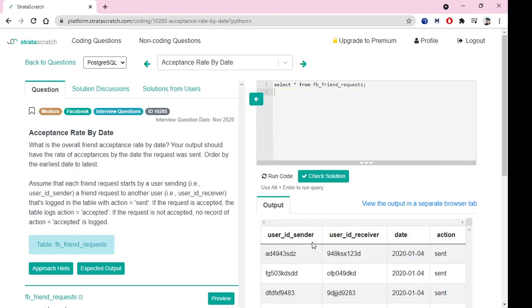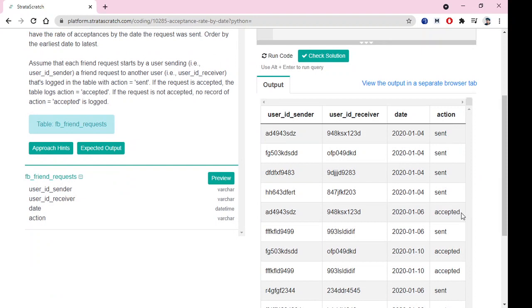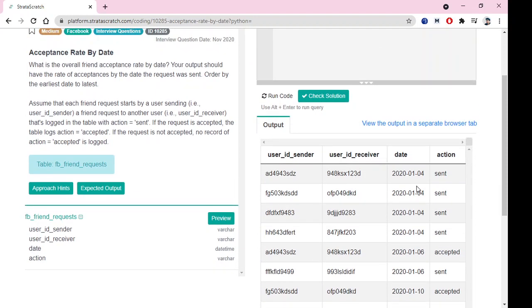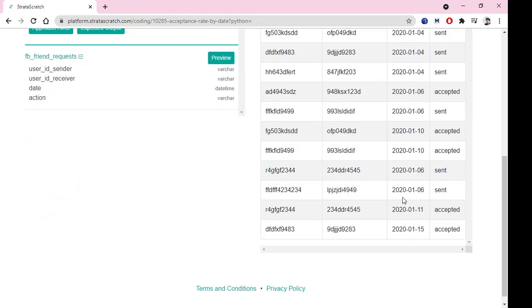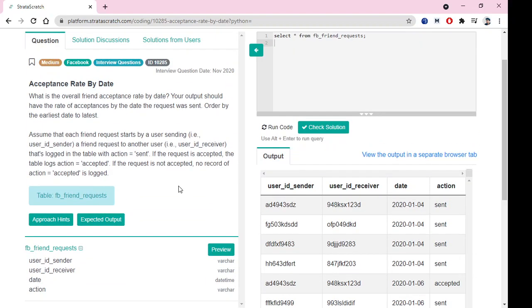So here is the user ID sender, who sent a friend request to another user, user ID receiver. For whoever sent it, there is an ID. Whoever received it, there is some ID for that, and that's logged in the table with action sent. If someone has accepted the request, it is shown as accepted, and the date is given. If the request is not accepted, no record with action equals accepted is logged. It will just be sent.